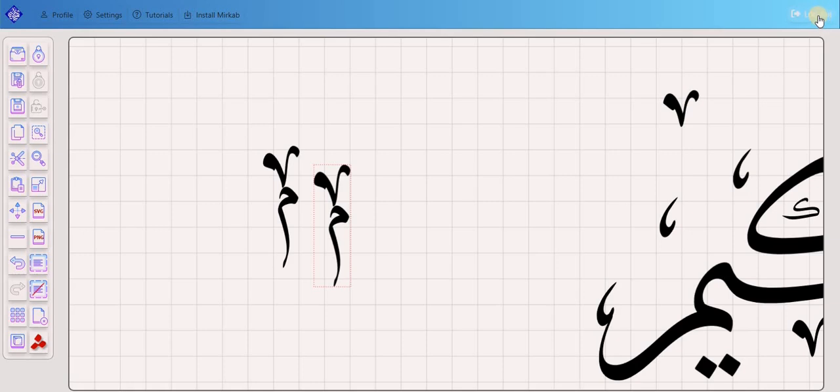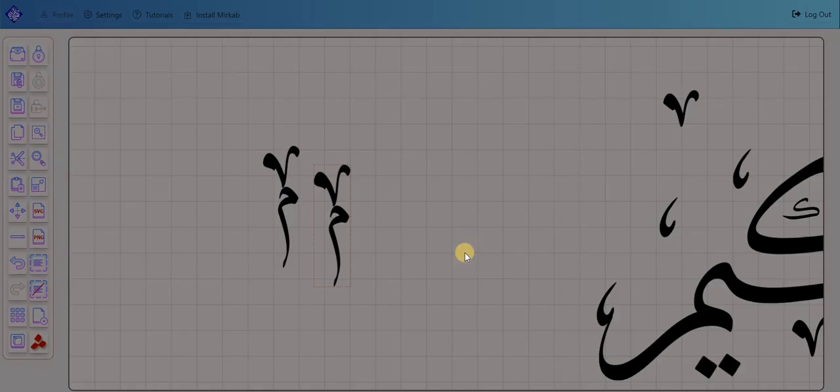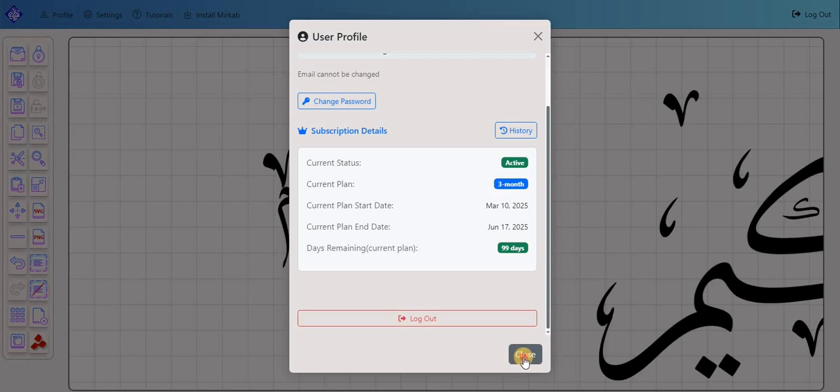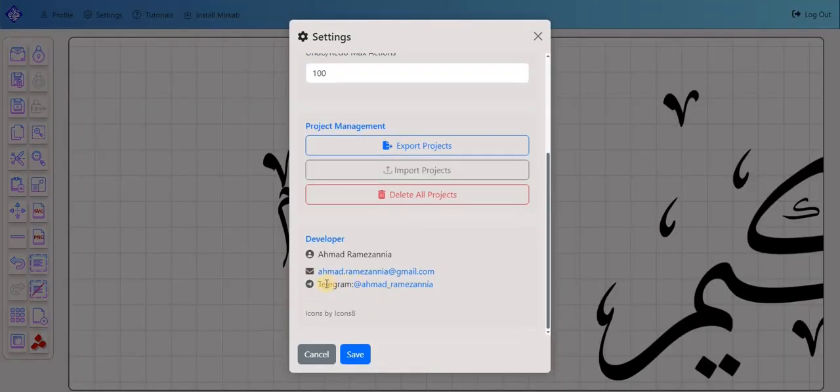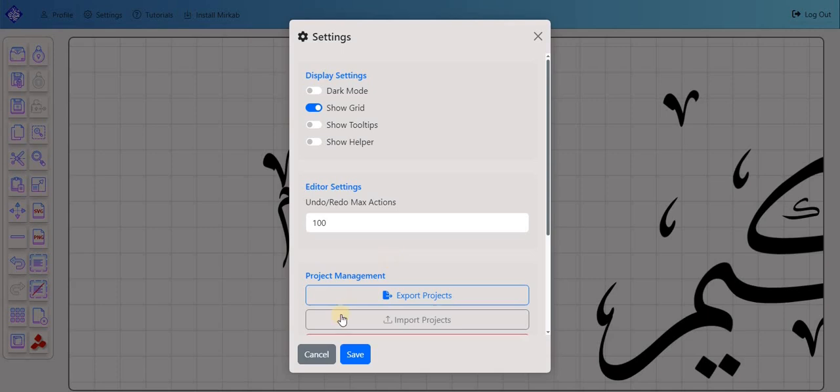To log out of the program, you can click Log Out from here or Log Out from within the Profile section. If you need to contact the developer or have any issues, I'd be happy to hear from you through the address provided in the settings or on the website. My Telegram contact is also available there, and I prefer communicating via Telegram. Of course, there is also an email address.